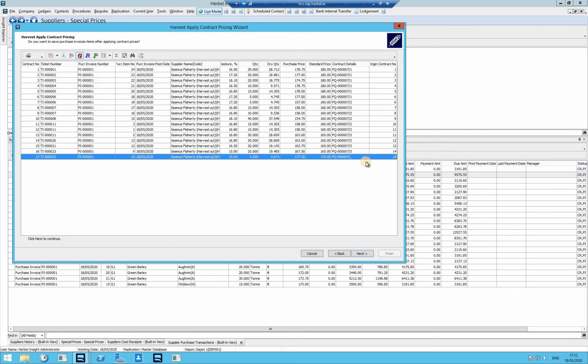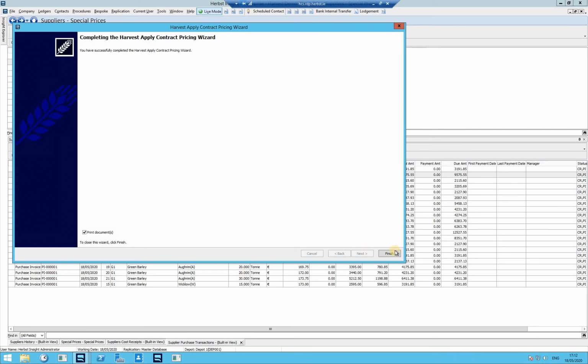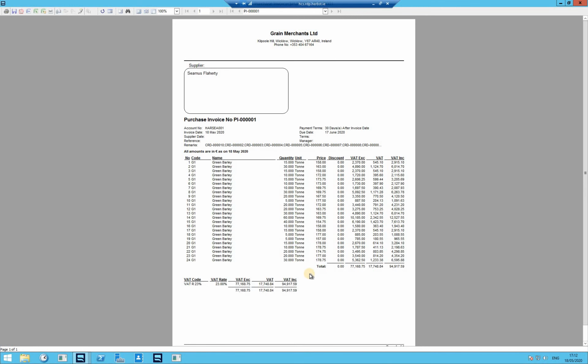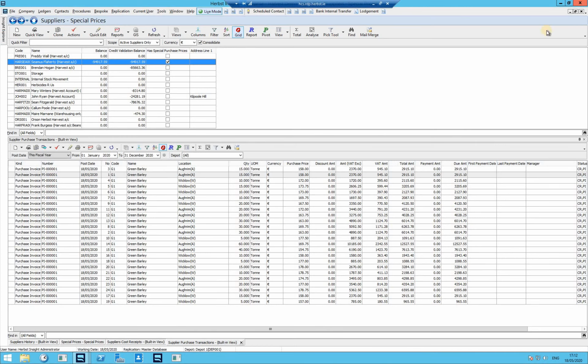And anything with a dash after it was part of the contract, was part of the consideration, but was not applied. So the price went back to the standard price, which was 175. Now these purchase prices are adjusted for the price parameters. That's why there's a difference between the purchase price and the standard price. And you save that. We can have a look at it, and you can see the purchase invoice that relates to that. So that's all that's involved in that.